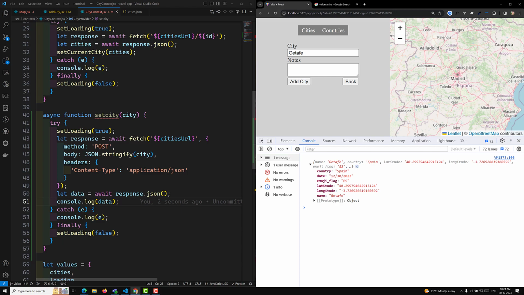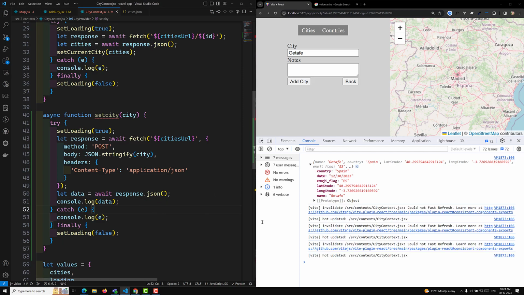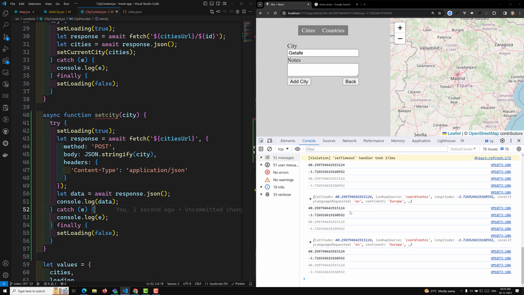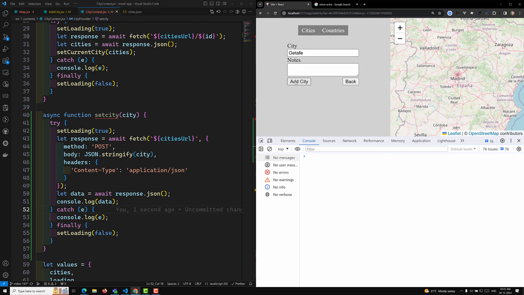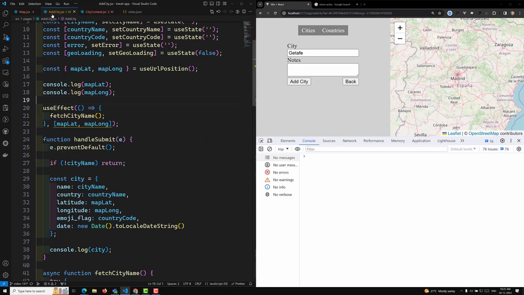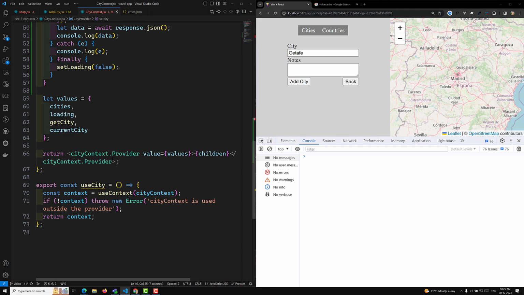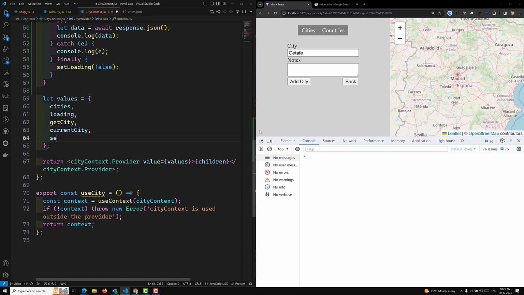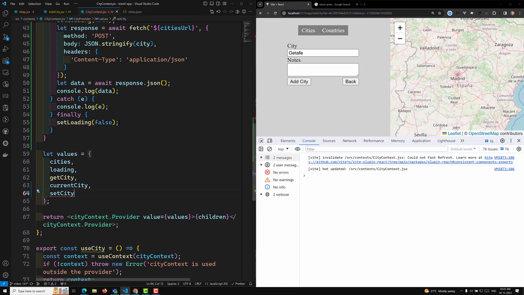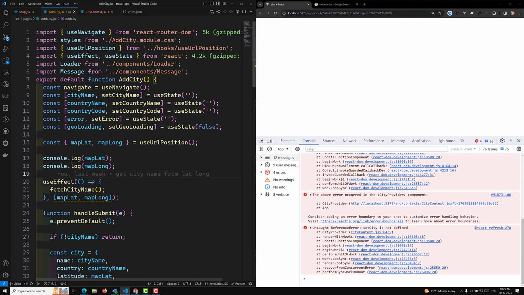So here the response data and all those things we are able to get, right? So this is our console data. This is not our console data. I think, from where we are getting, let's see, again we will add it and we will see. Okay, we are not calling this setCity, right? So let's go to this add city, and here the city context we have created, and we need to add it here, setCity, in order to call this one.